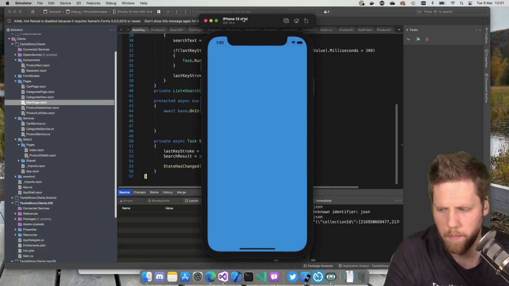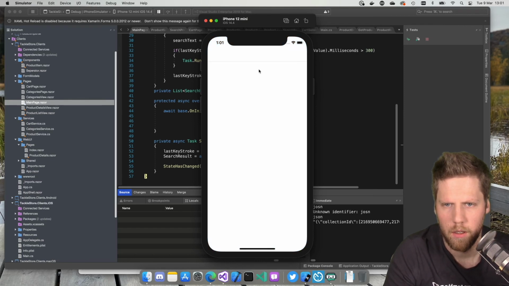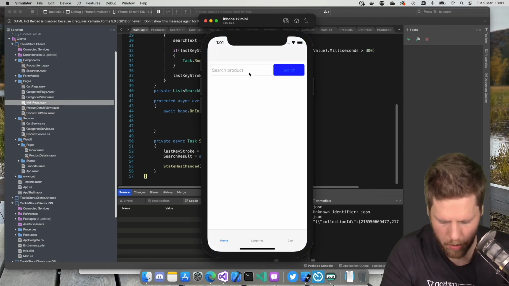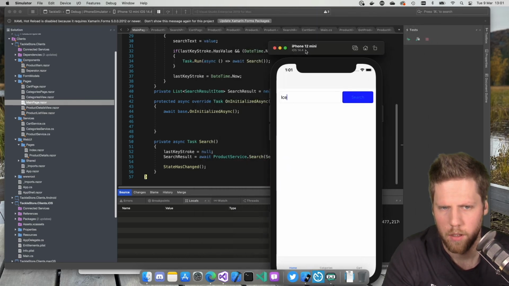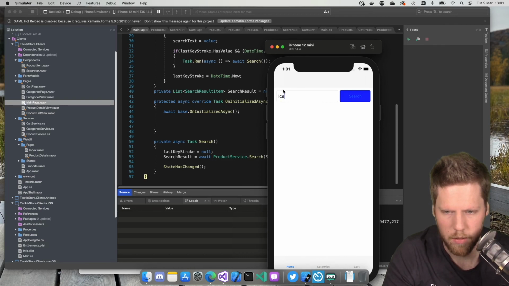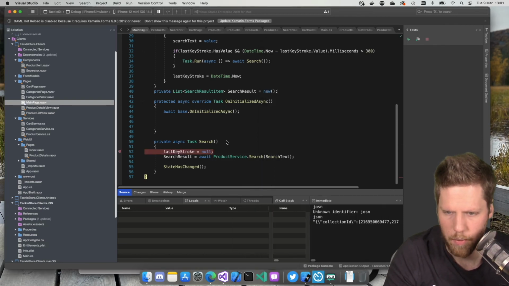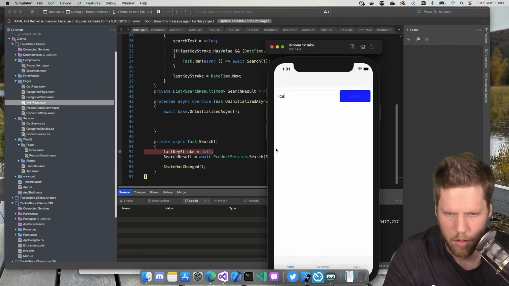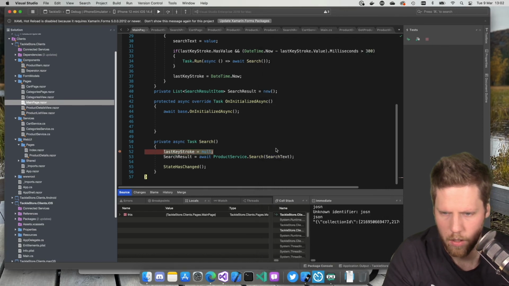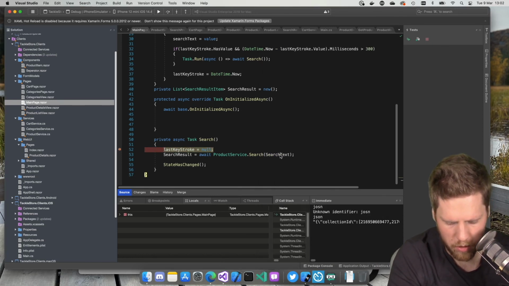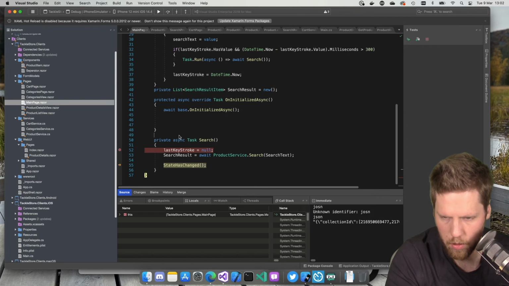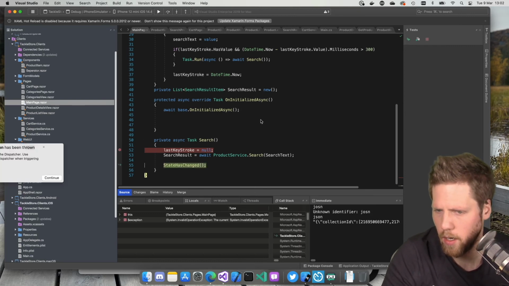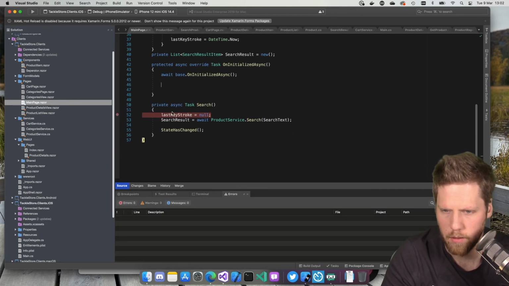Here is the simulator. Okay. Eyes. Wait. Nothing happens. Okay, let's write again. Eyes. Okay, let's add a breakpoint here to see what happens. Okay, now we're here. Search text is eyes. We have a search result. Aha, we are on another thread. That is the reason, of course.